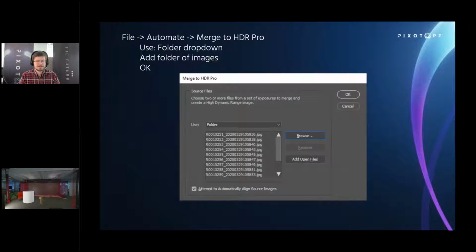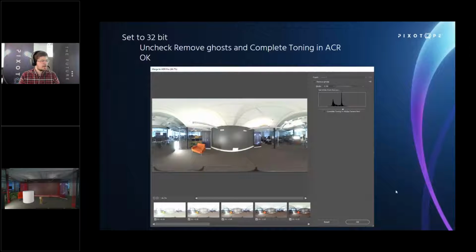This is the utility I was talking about, which can be located under File, Automate, Merge to HDR Pro. Just grab the folder where you have your images saved and just add all your images. You don't have to worry about sorting them with names or anything like that. The utility will do this for you, just by having the Attempt to automatically align source images checkbox selected. Ensure that you have 32-bit mode enabled in the next step, otherwise you will not be able to save this as a high dynamic range output file.